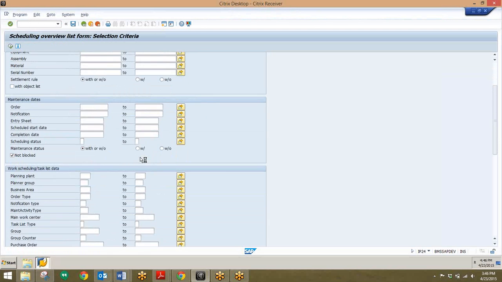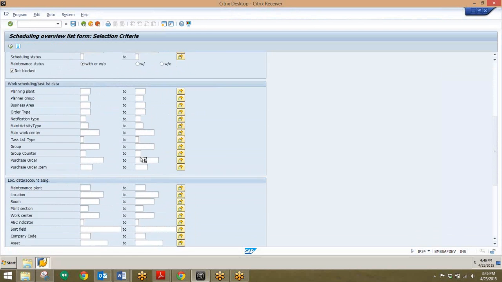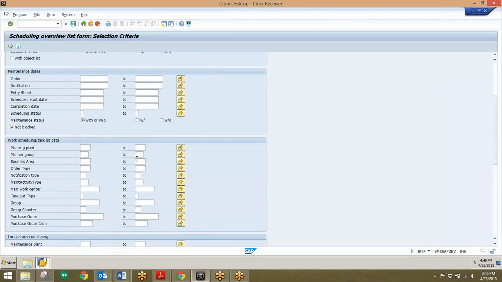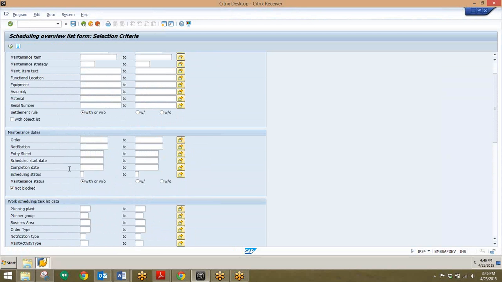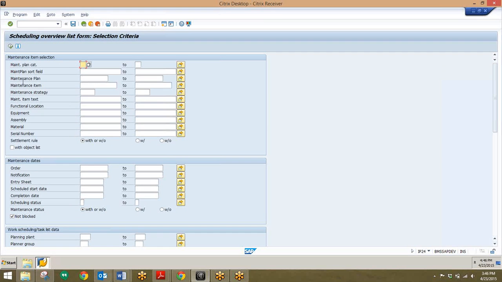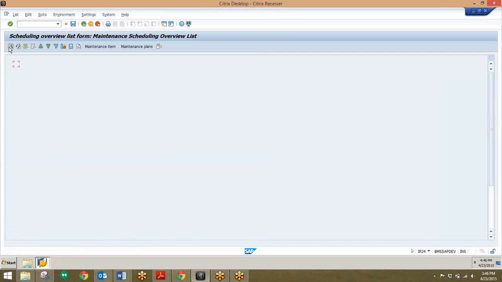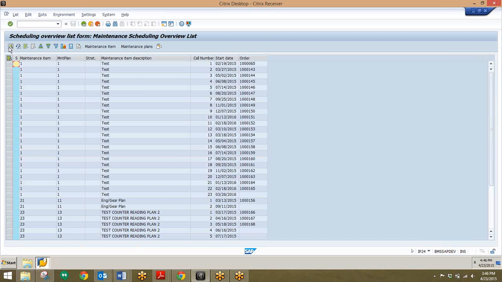And similar to the first report, there's a lot of different fields that we can enter in here to direct our search results. For this case, I'm just going to run this wide open, so I won't enter any information. I'll just hit the execute button. And here we can see the scheduling overview for all of plant maintenance here.